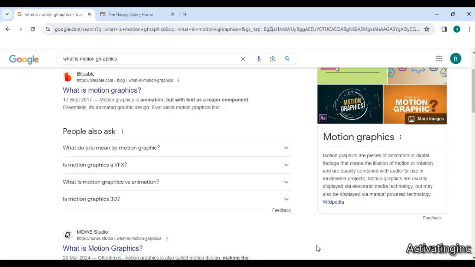Only if you have a Chrome browser, or a browser, and if you have internet, then obviously you could learn motion graphics, or you could become a motion graphic designer.